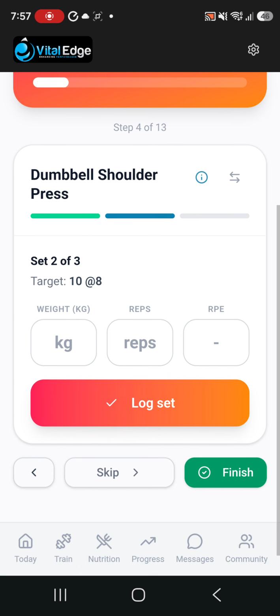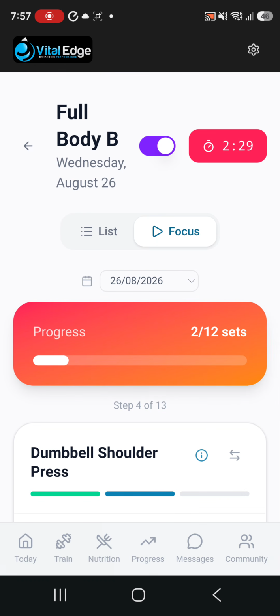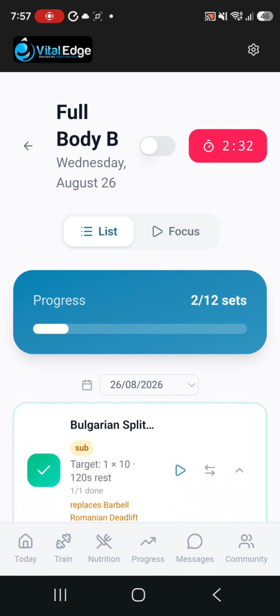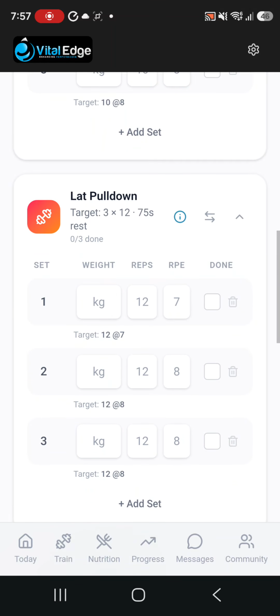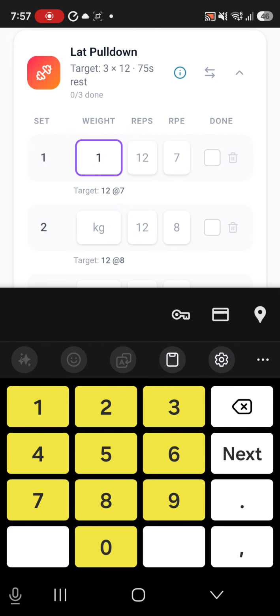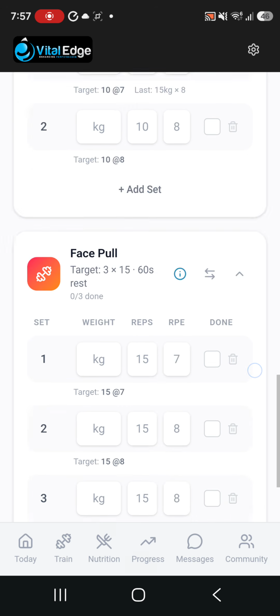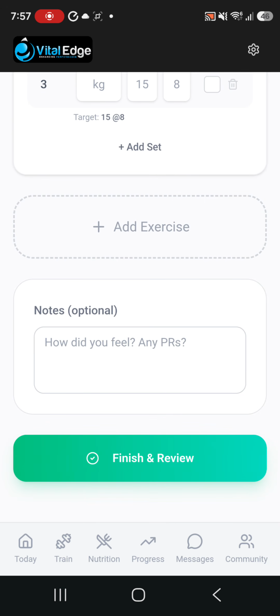So let's go back to this mode. Sorry, that was the timer I touched. There we go, this mode. So let's say they're not feeling it and they're only doing a few exercises, and then they go down and they finish. They don't leave any notes.